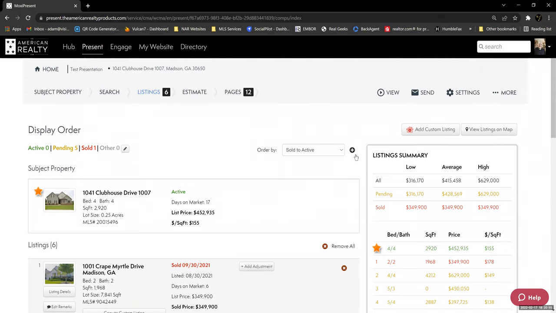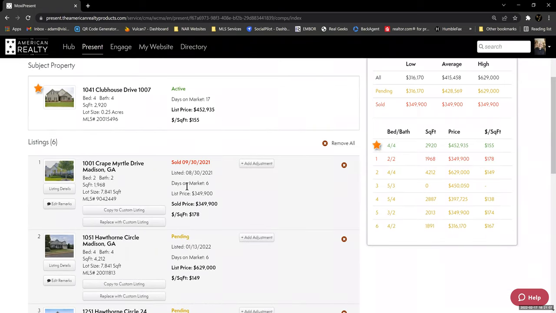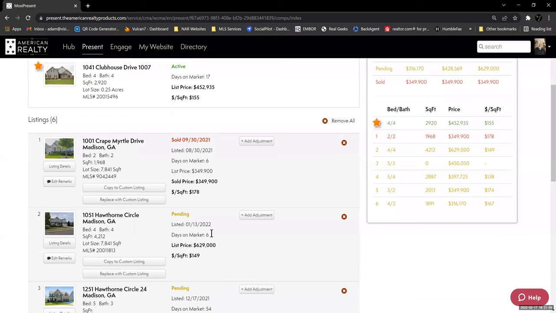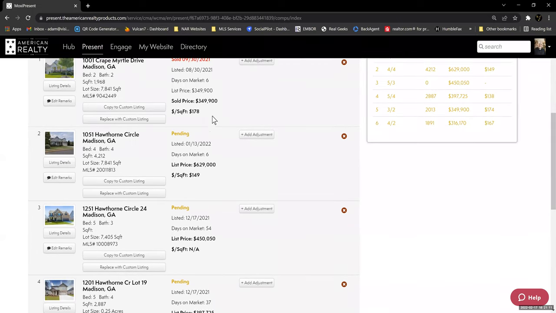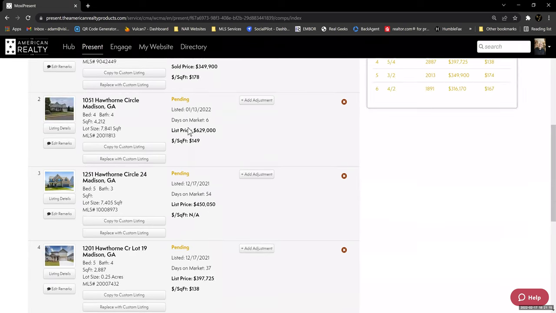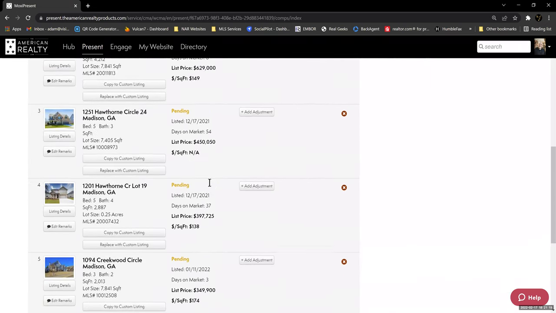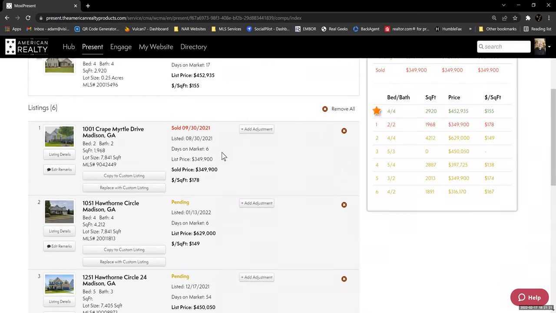And then if I hit this little plus, it allows me to select a secondary search or a secondary sort. So if I do that and go high to low, what that will do is it will sort by sold, pending, and active. And within the various categories, it will sort by price. So you'll notice my pendings are sorted by highest price to lowest price. And my sold, if there were more than those, would be the same way.